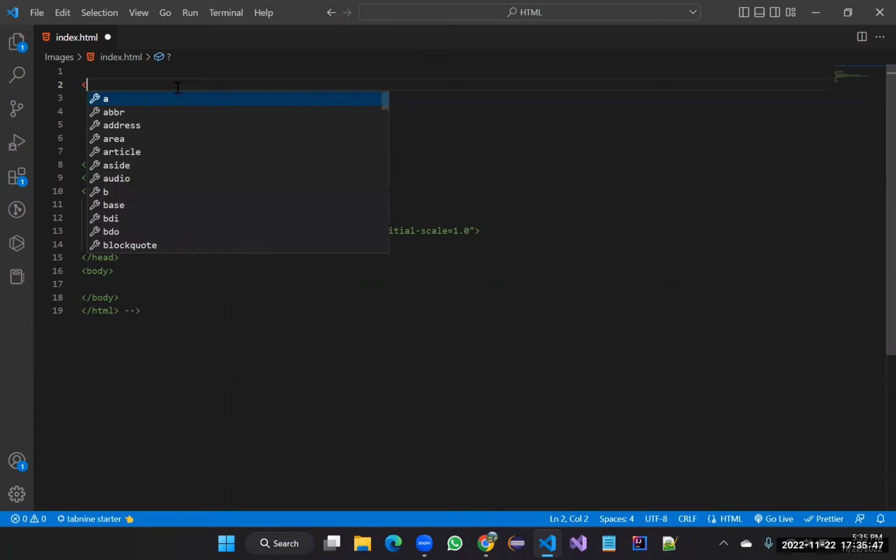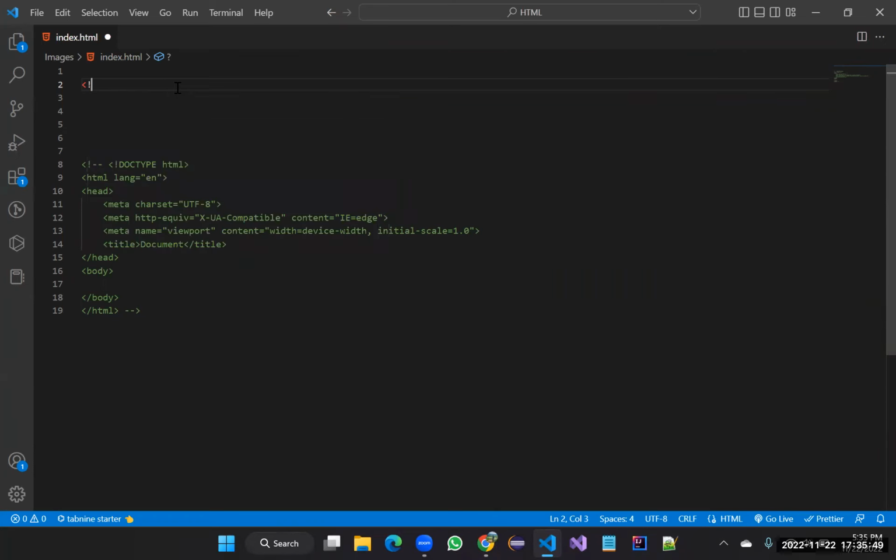In the beginning, you need to declare your type as doctype and HTML, and you need to close this. This is meant for the browser to understand that this particular file is HTML5 supported. The doctype represents that this is HTML5, and it also helps the browser render the data easily. So this is the first step that you need to declare in your HTML file.